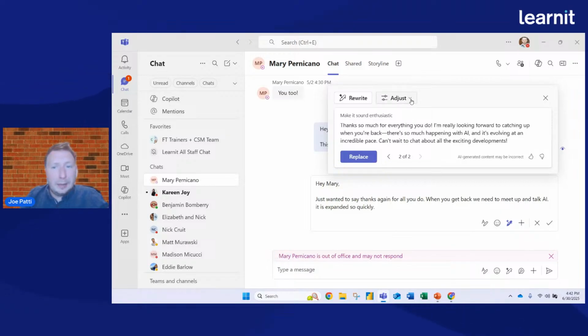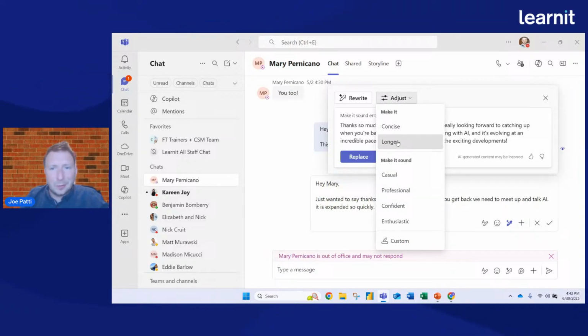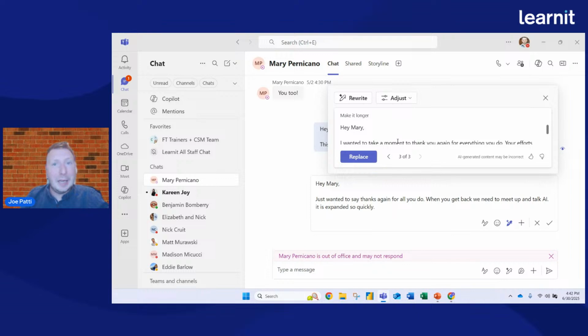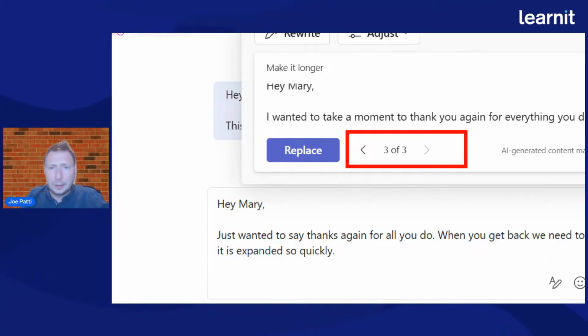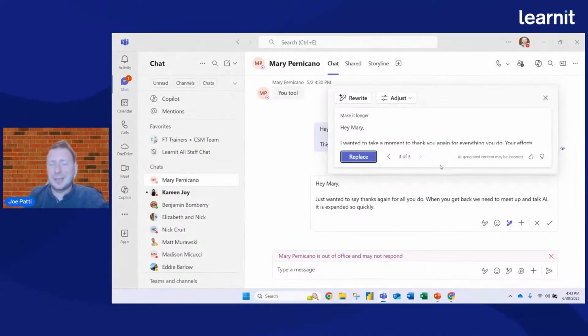But anytime you adjust, let's say I want to make this longer now, it saves all the previous ones. So don't worry. If I say make it longer now you'll see it's a little longer, right? More like a paragraph now. But now you'll see 3 of 3 because those other adjustments I made are still there. So if I change my mind, I'm like, you know what? I don't want it that long. I'll keep it short, concise.